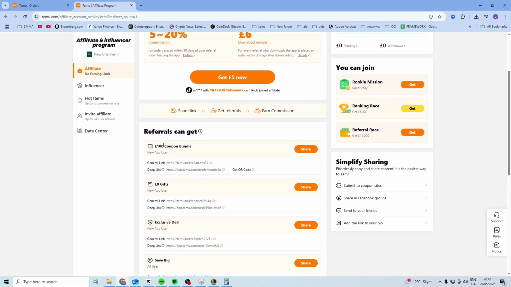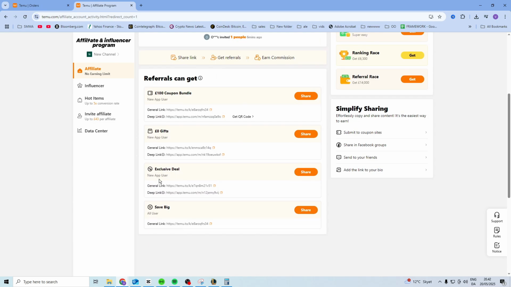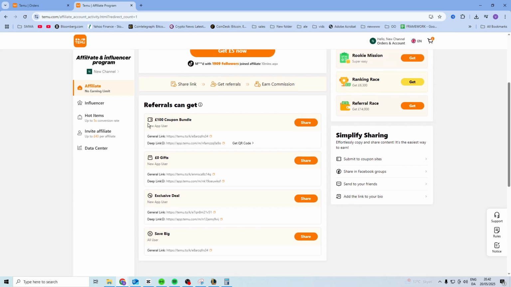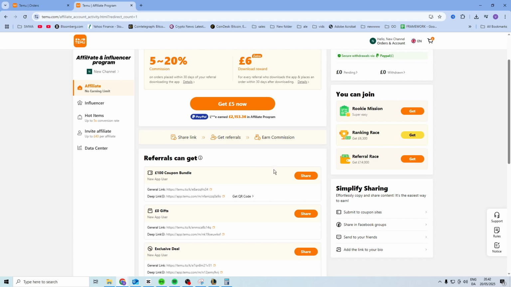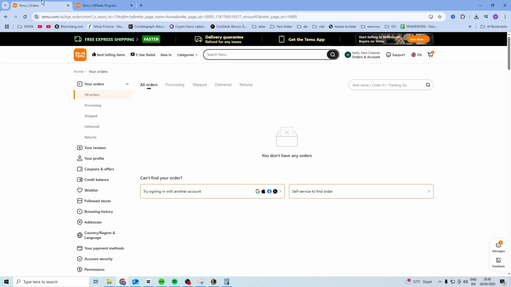Now keep in mind, usually there are some things you need to do. So for this, it's only for new app users. So if you sign up and you are not a new user, you will not use the code. But like I said, you just have to use the link that someone sends you and you will have used the referral code. Now if you want to use a normal code, there are two ways to do this.